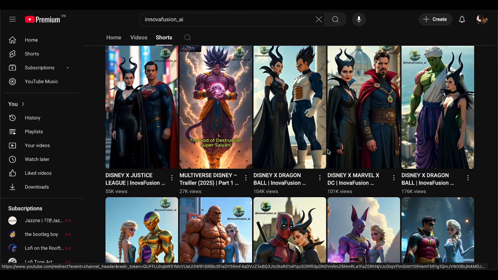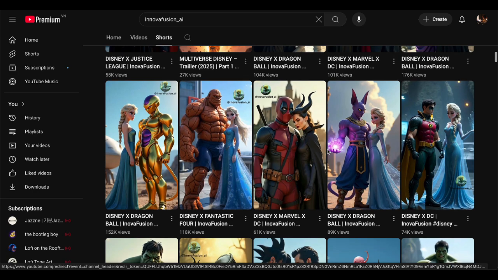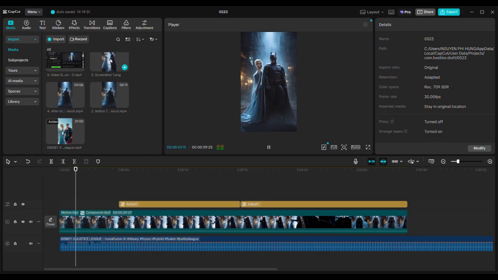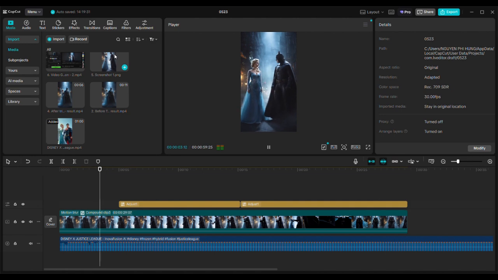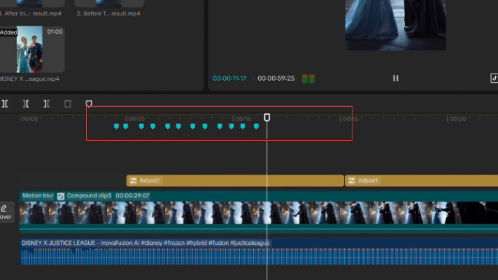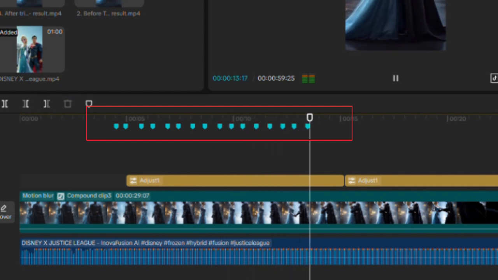Better yet, use what's already trending. I always check top shorts and reels to borrow their viral sounds. Look for tracks with solid beat drops to sync with your transformation moments. CapCut's Mark Beat feature is a game changer for timing those transitions perfectly. Trust me, nothing hooks viewers like when your cuts hit right as the beat drops.